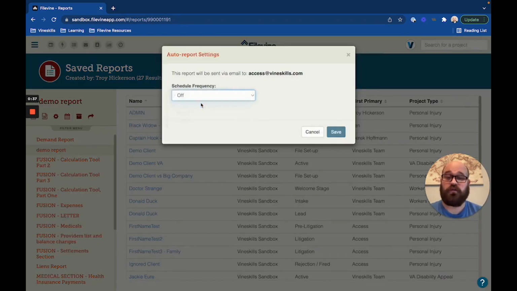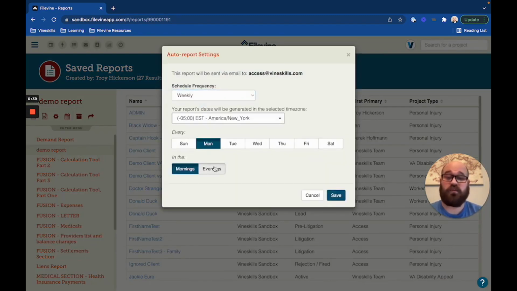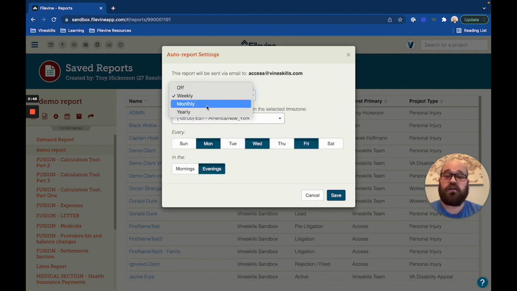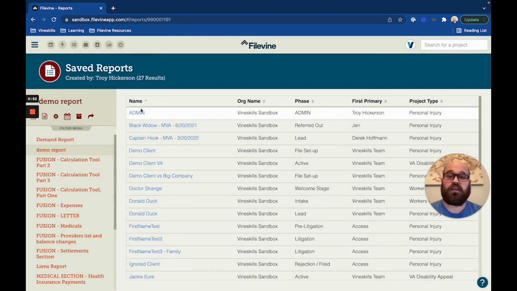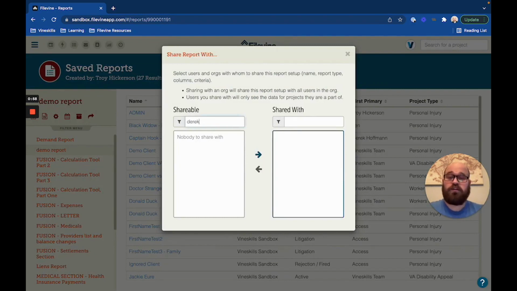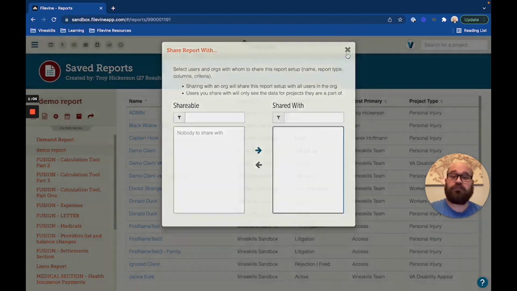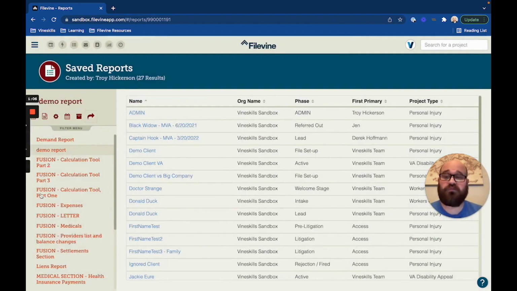Say I want to get this weekly, every Monday evening, I can save it like that. You can do multiple days of the week, or monthly, whatever days you want. It's really nice to be able to get those in your email. You can also archive the report from here, and if you want, you can share the report. You would just move the person's name over here, and it will be shared with them. So this is your saved reports.